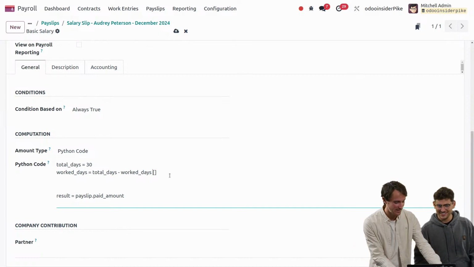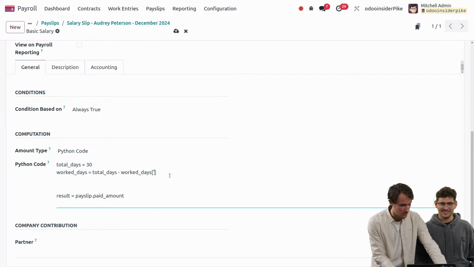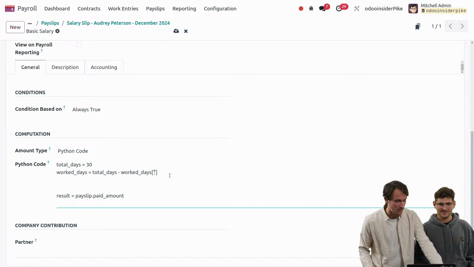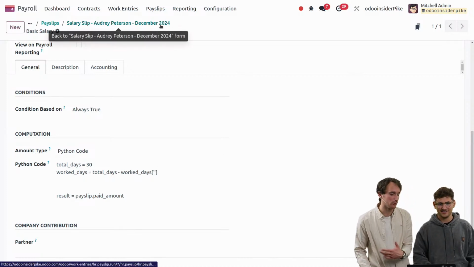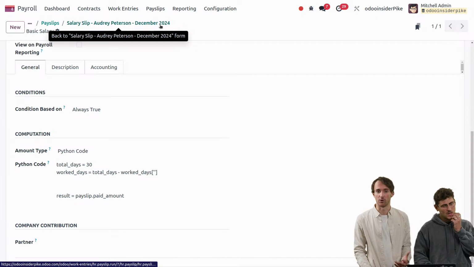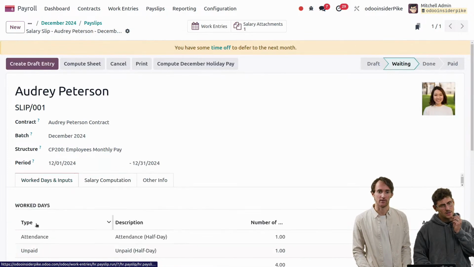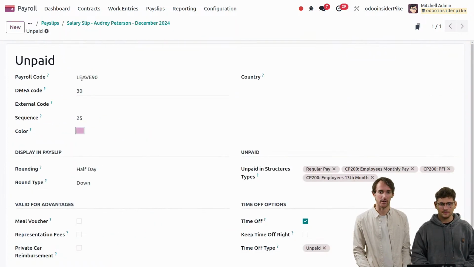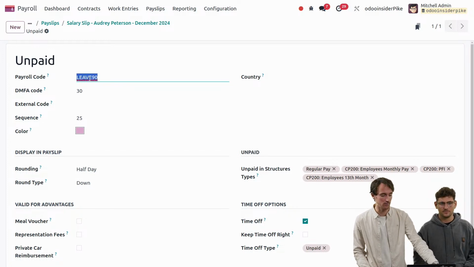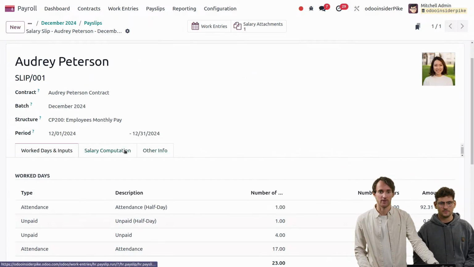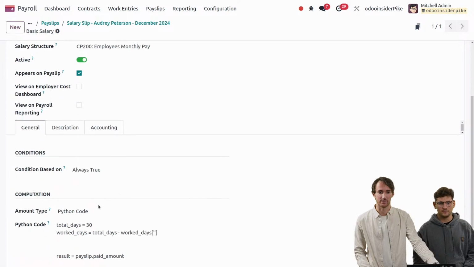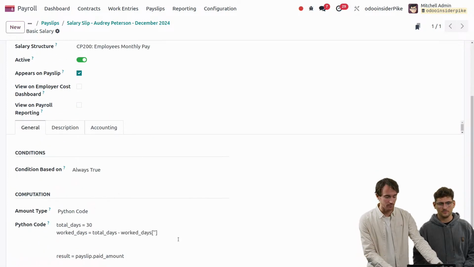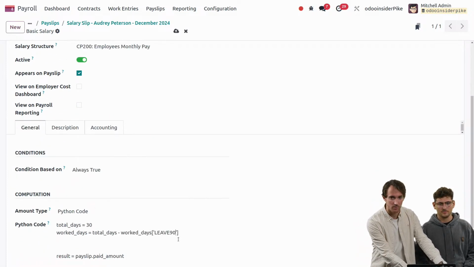This one. All right, and so here we could have the code of the work days that are not supposed to be considered as a work day. In that case, it could be my unpaid time. And so this is the code that I can use. And if I come back to my basic salary, I can then copy it again.